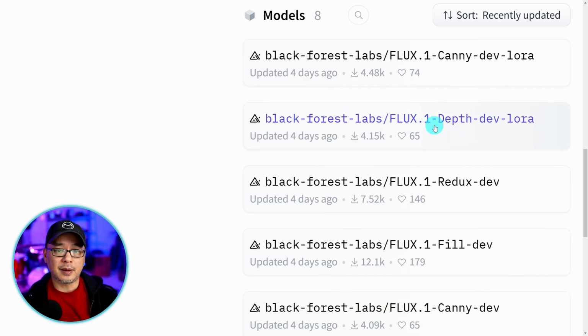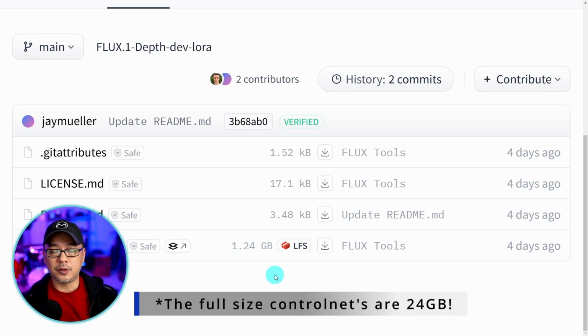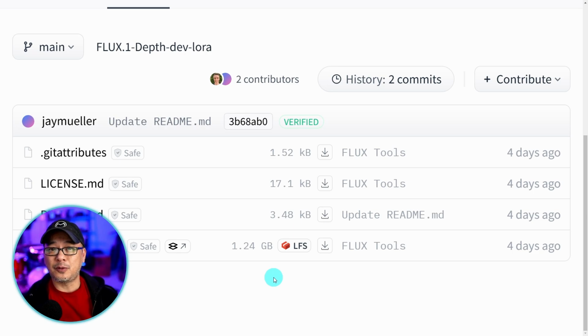Obviously, you want to do the same for the Depth ControlNet Lora. So click on that, click on Files, and download it. So you'll notice it's only 1.24 gigabytes, way smaller than the full 24 gigabyte one. So on my 8 gigabyte card, I can run these ControlNets no problem.